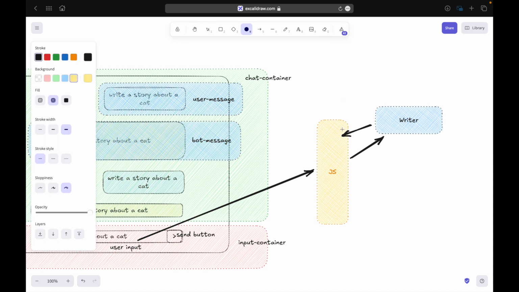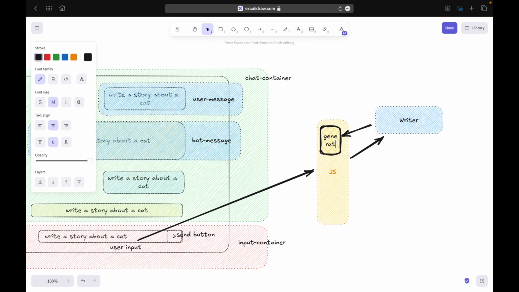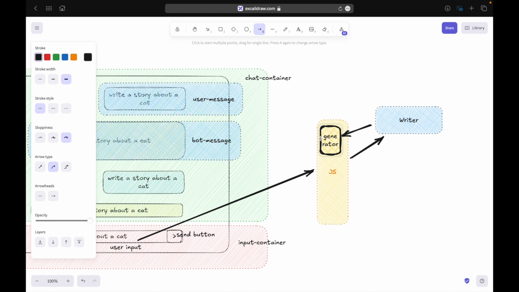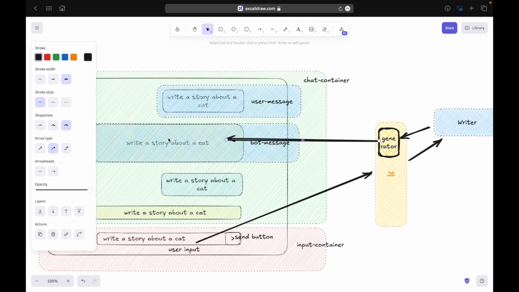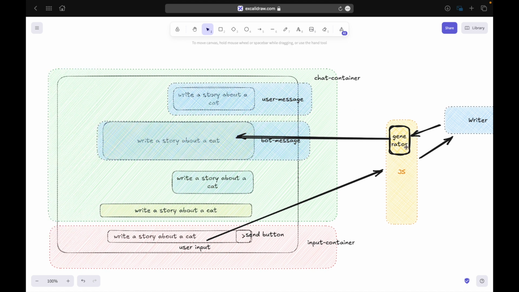Writer will give out a generator, and we will take this generator and we will start appending everything to the bot message because we are using streaming here. Okay, if you don't know what exactly a generator is, let's quickly cover what a generator is, how it works, and how we can use it.